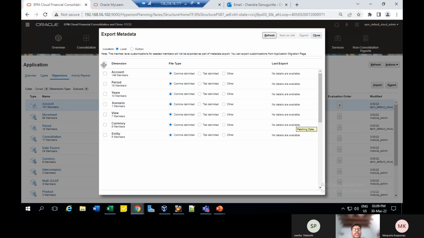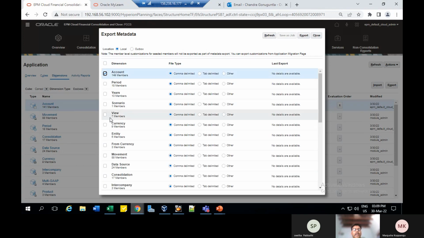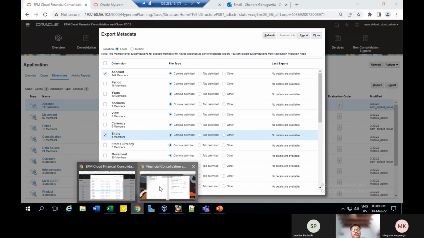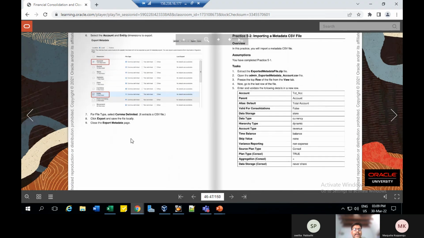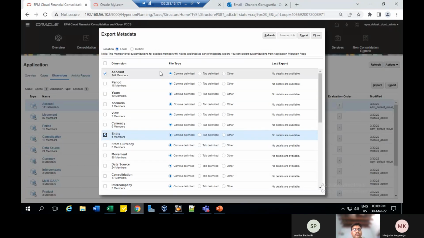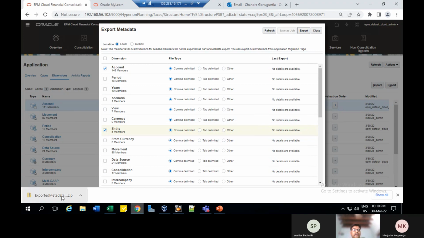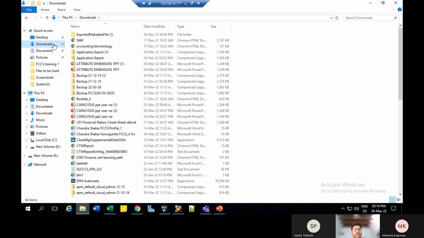Select the dimensions for account and entity, as specified in this application, that is entity and account dimension. You can see the selected ones, and the location is local. Click on export. We can see the file is exported in zip format. Go to that file in downloads.